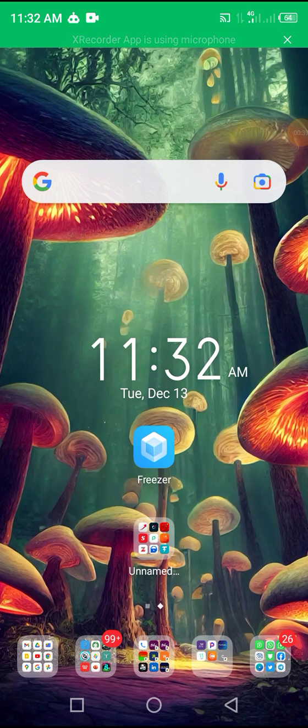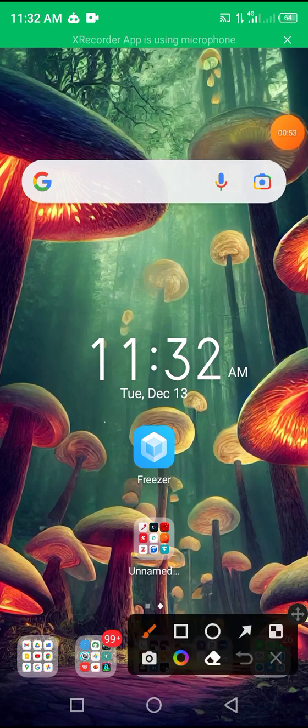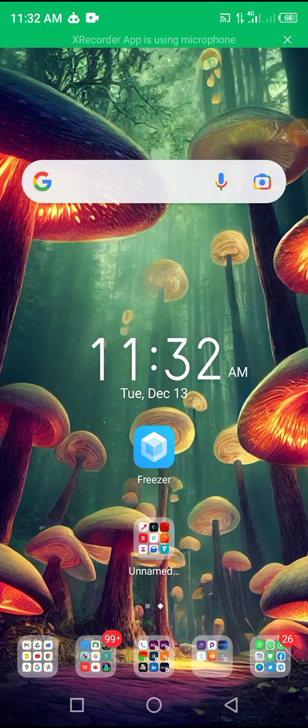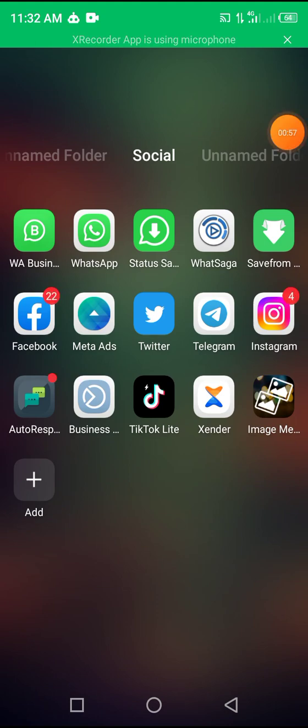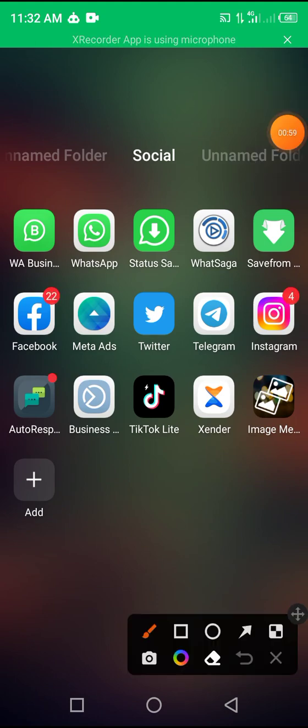What I expect of you is to go to your Play Store if you don't have the app installed on your phone. Now, let me show you how the app looks. This is how the app looks. You can see this is our Meta Ad Manager app.